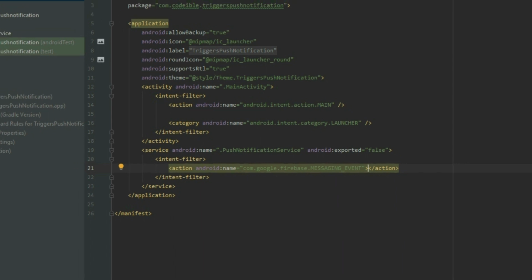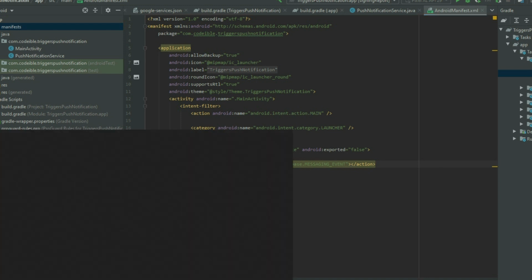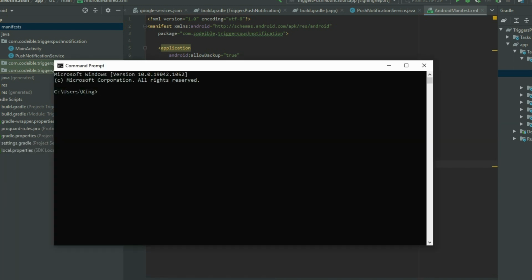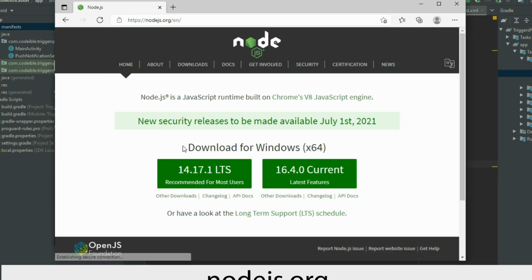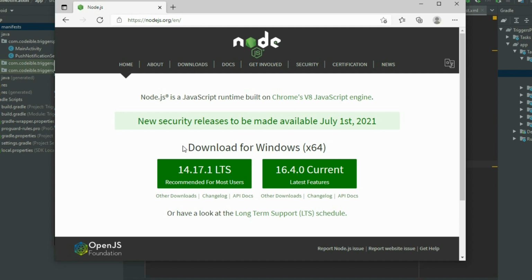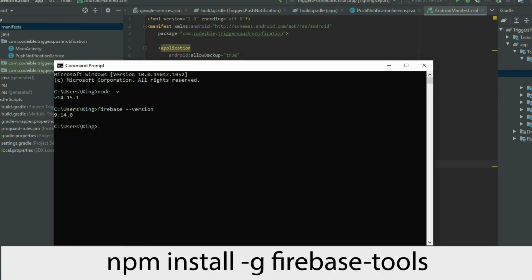Let's see how we can add triggers in Firebase Cloud Functions to automatically send notifications to users. Make sure you have Node and Firebase tools installed on your computer. Run node -v to get the version of Node you have installed, and firebase --version for Firebase tools. If you do not have them installed, go to nodejs.org and follow the steps to install Node. For Firebase tools, once you have Node installed, run npm install -g firebase-tools.